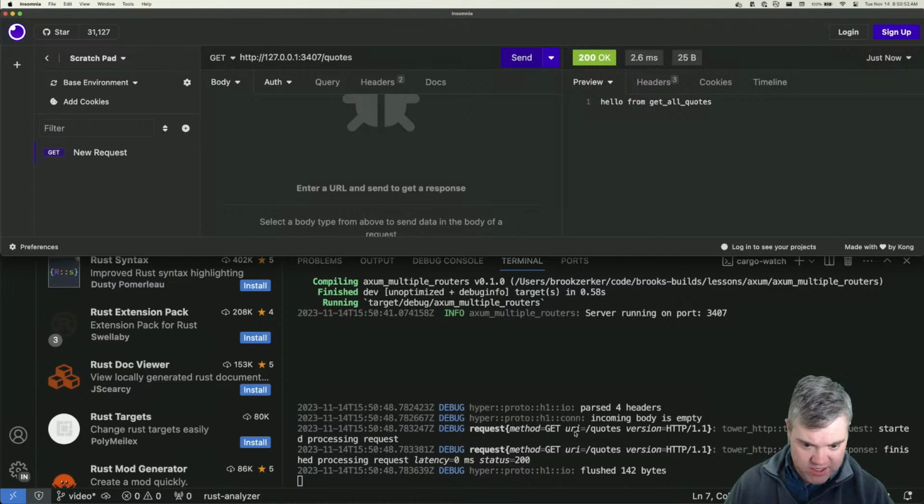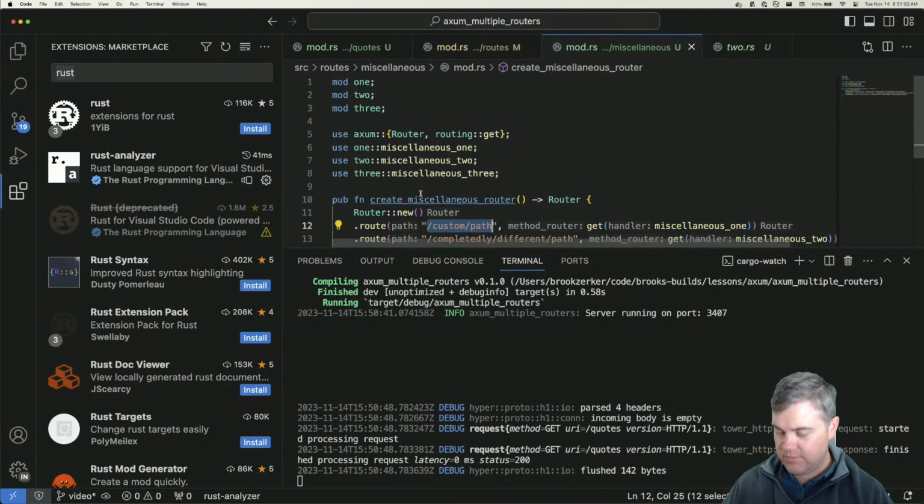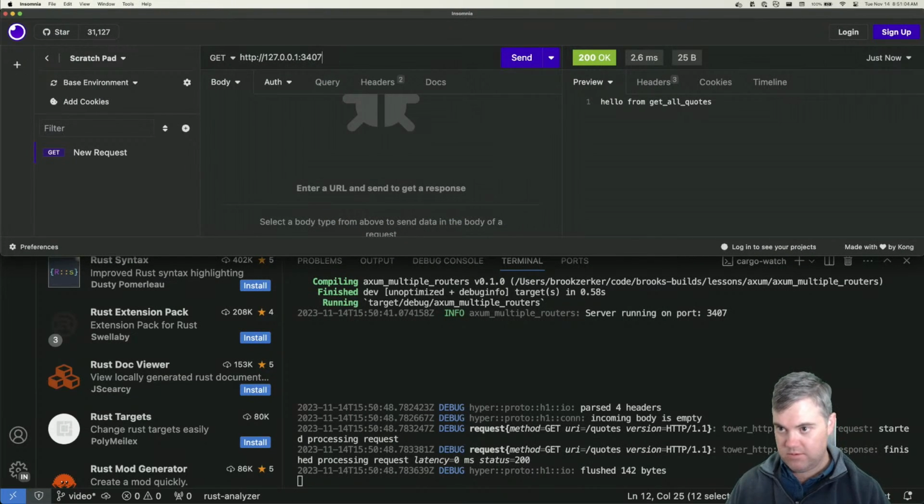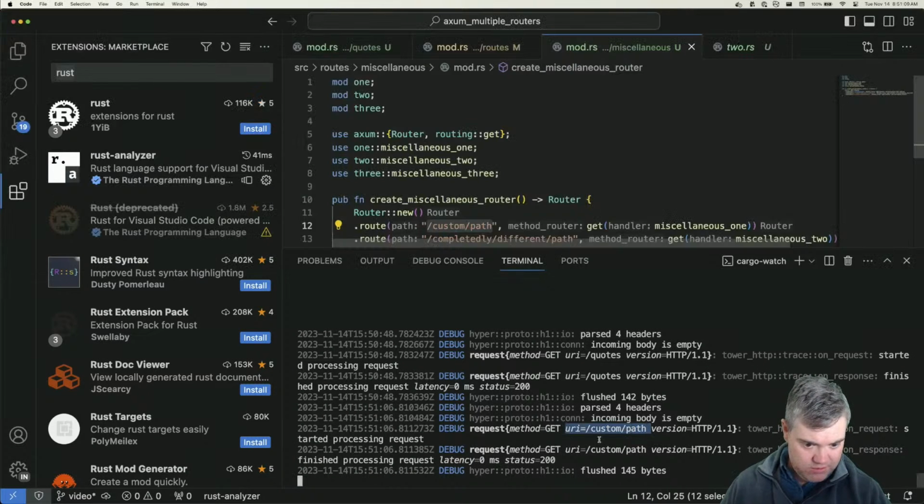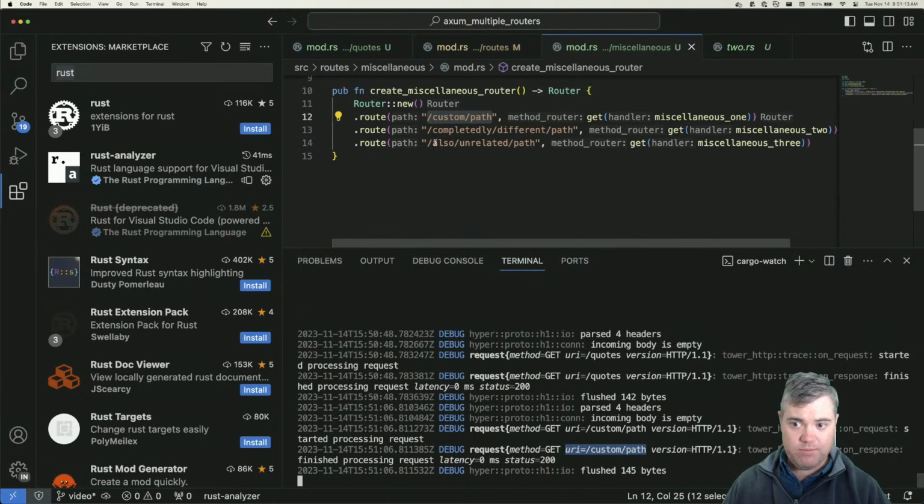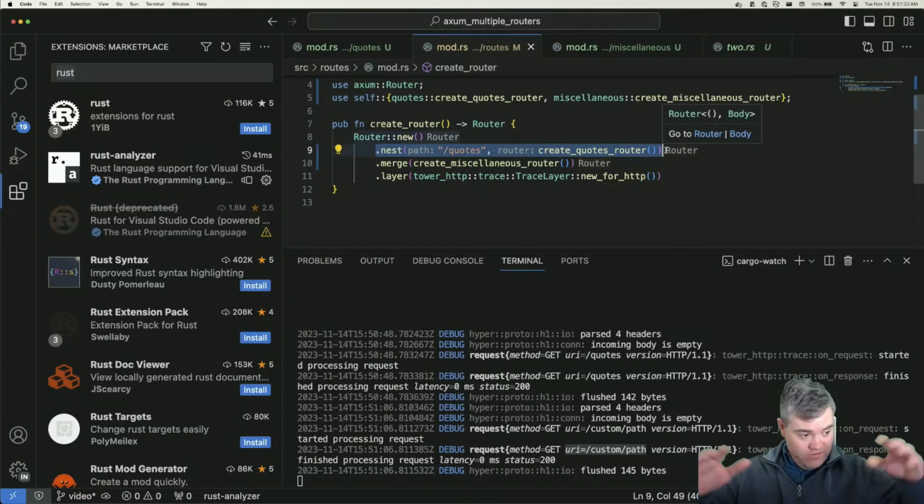Oh yeah, okay. So here, get quotes, URI quotes. So there's that. Then if I do custom path again and send, here we get that too. So this layer is affecting and going inside of merge and nest. So it's affecting all of them in there.